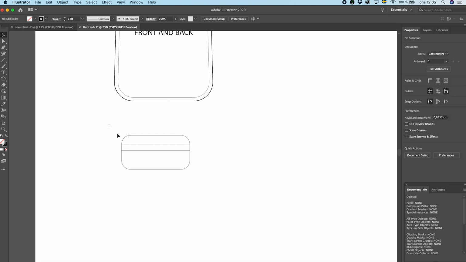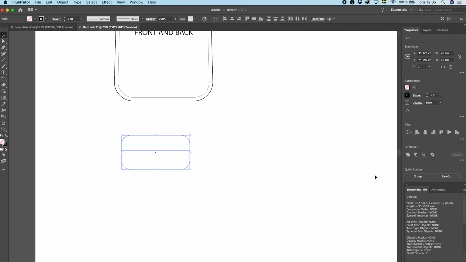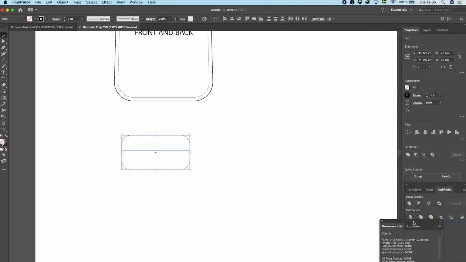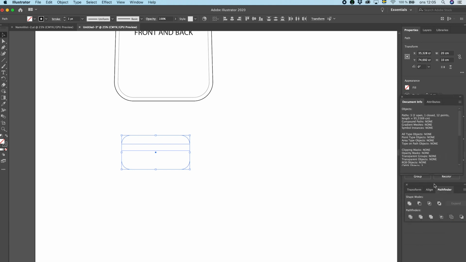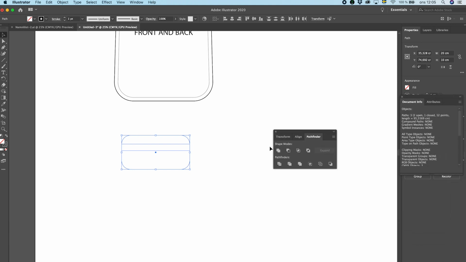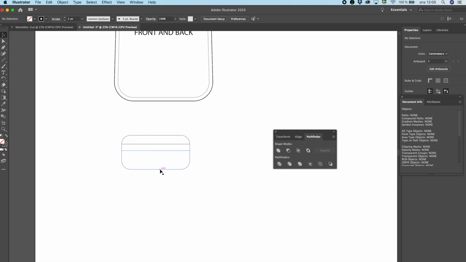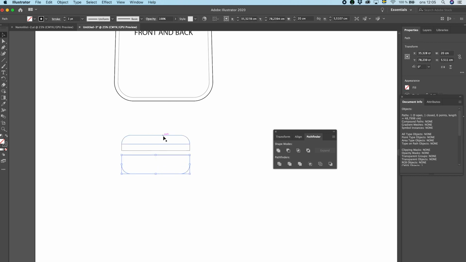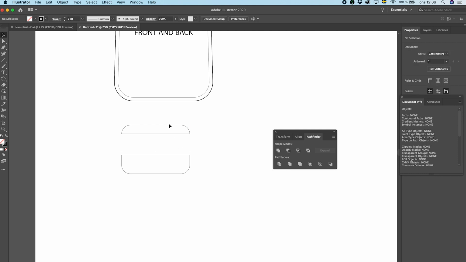And then I can select all of these and go over to my Pathfinder, which is right here. And I can choose Divide, which will divide all of these. So I can ungroup them. And now I have three individual pieces. And the middle piece, which is the zipper, I'm not going to be needing, so I'll delete that.